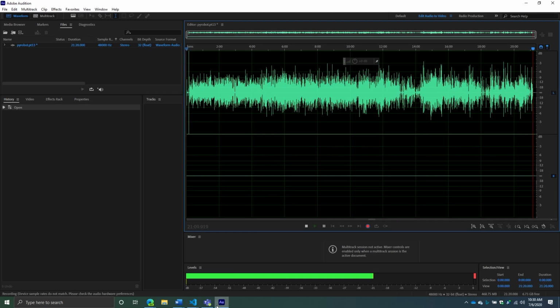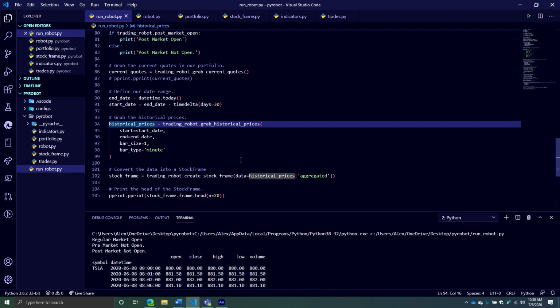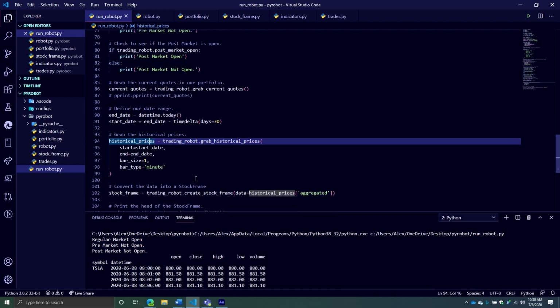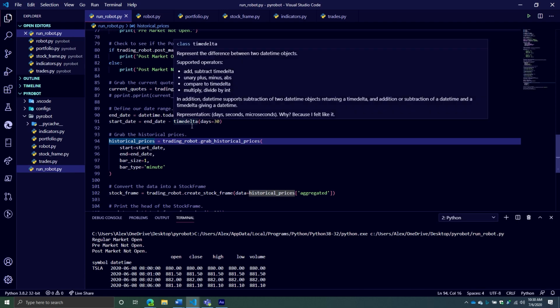How long has this been going? 21 minutes. We'll start the trade thing. We'll just get it kind of started. What we're going to do next is start defining our trade object. I think I defined that one. Yes, I did. I had to look for it really quickly.